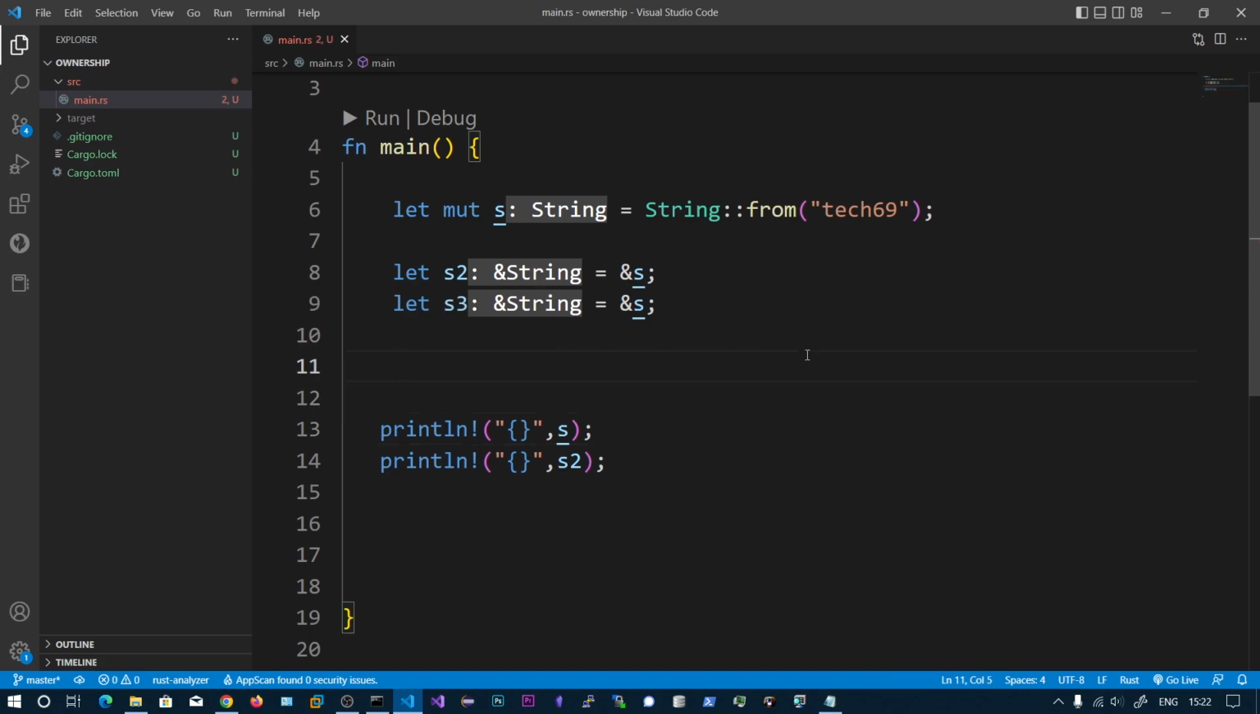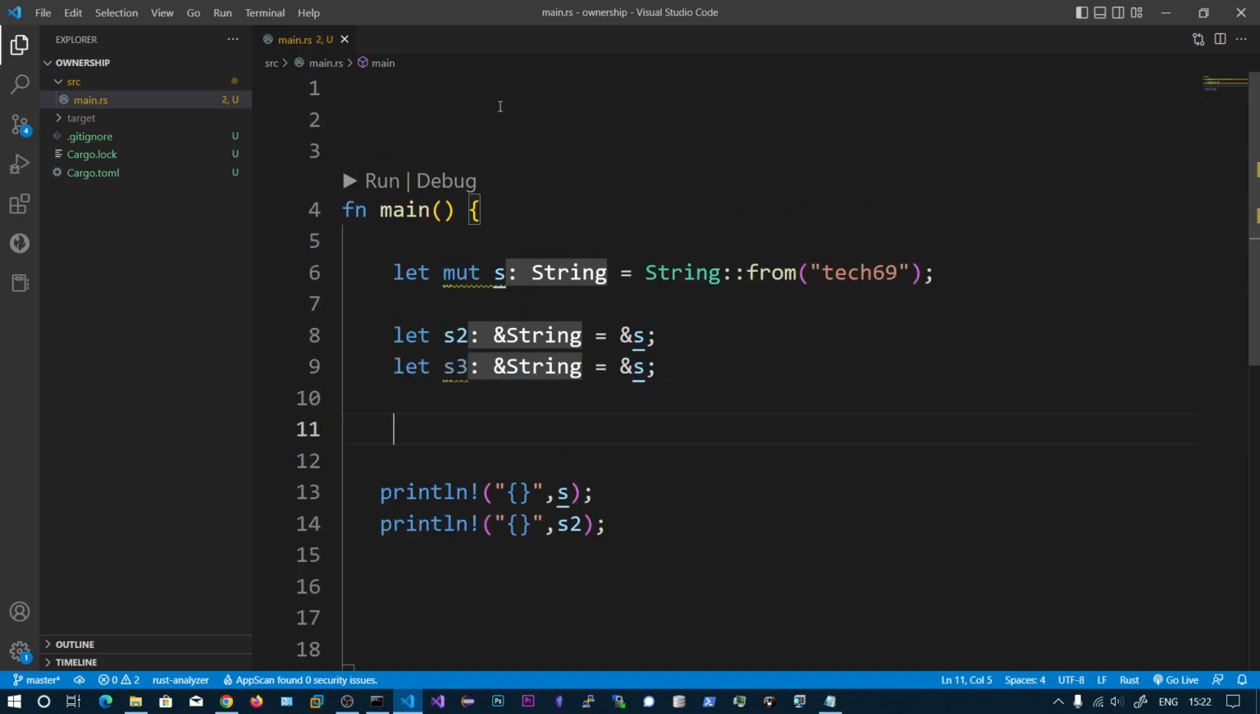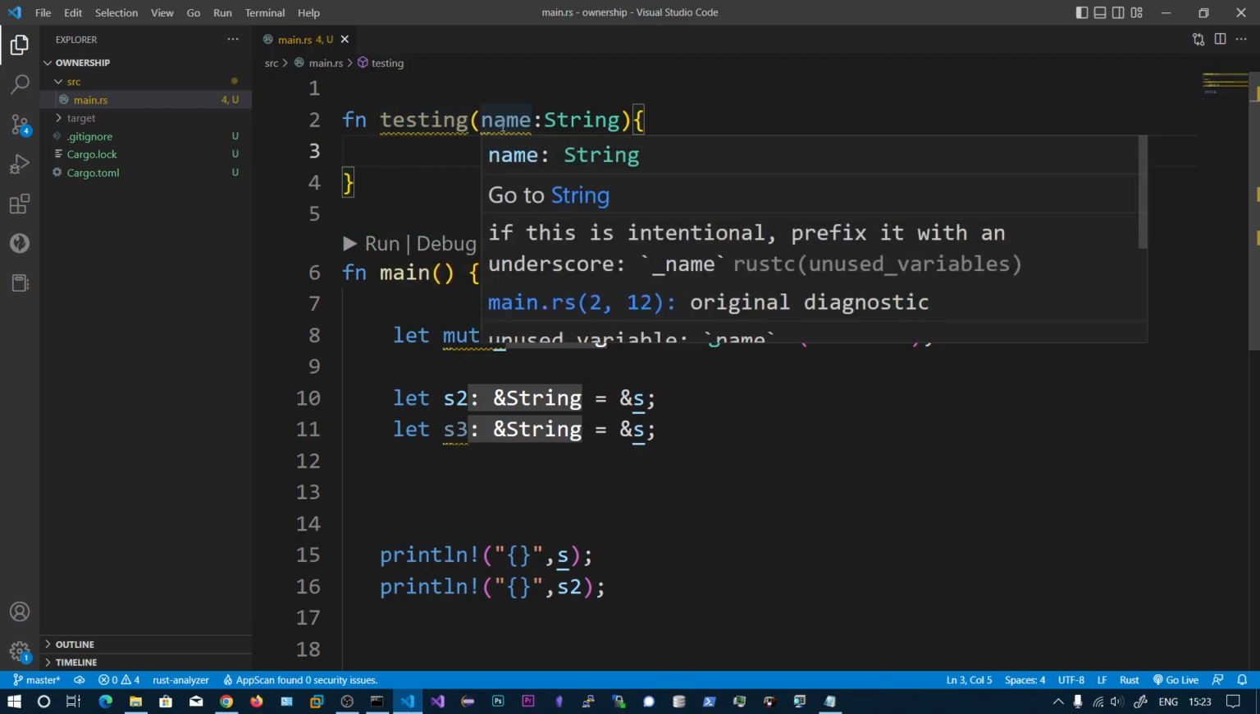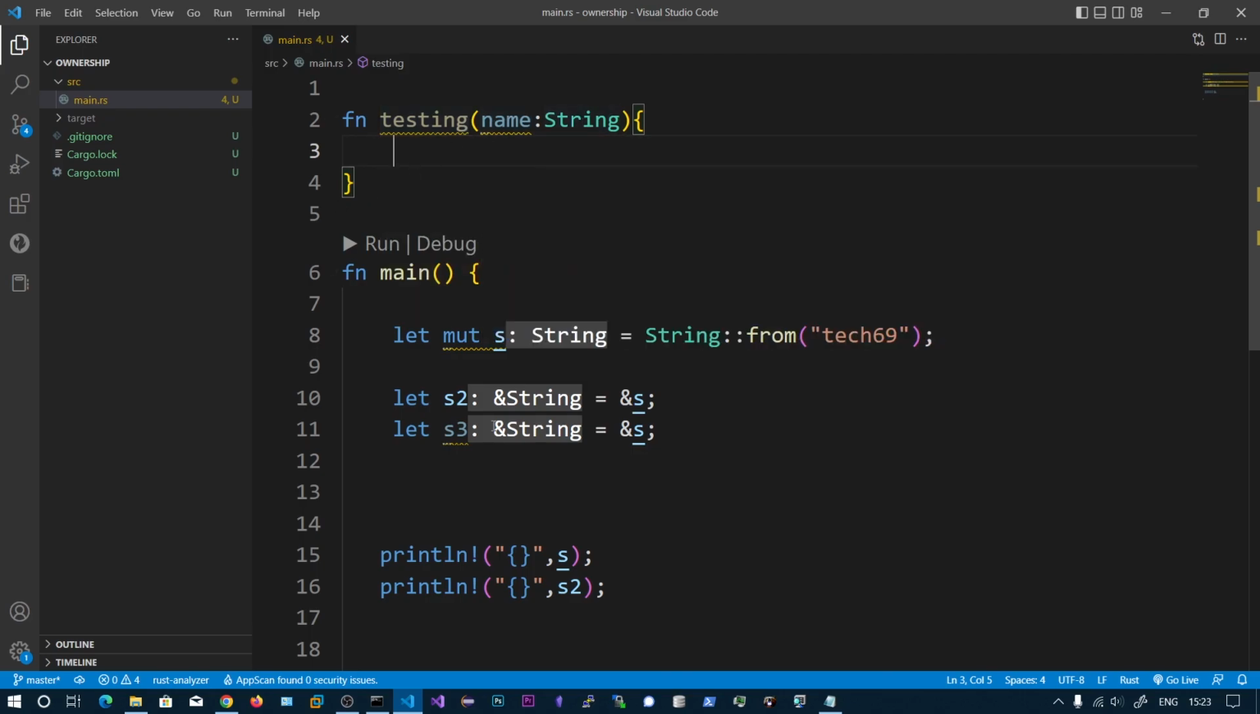So let's remove this one, and now we can see. Let's also declare a function. Let's see how we can pass this value as a parameter. We'll be covering functions in later videos. I'm just going to define a function testing. It's going to take an arg parameter name, and this is String. Now this function does not do anything, it just takes the string data type as a parameter.